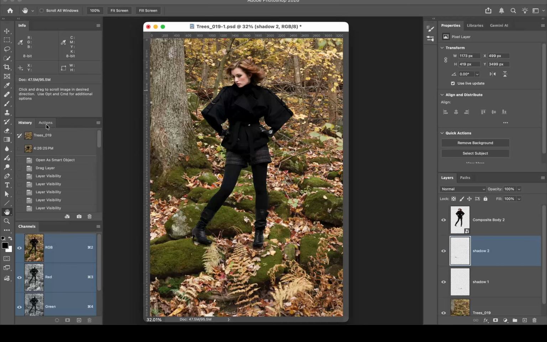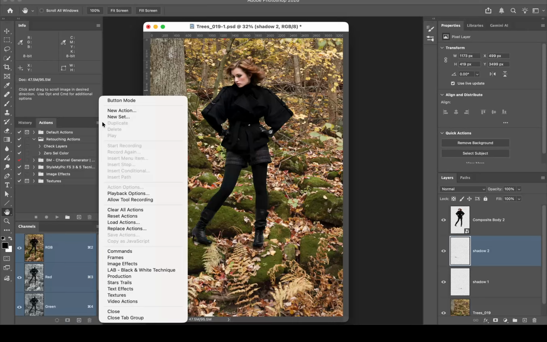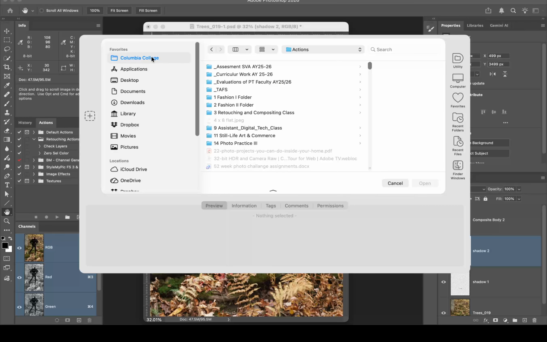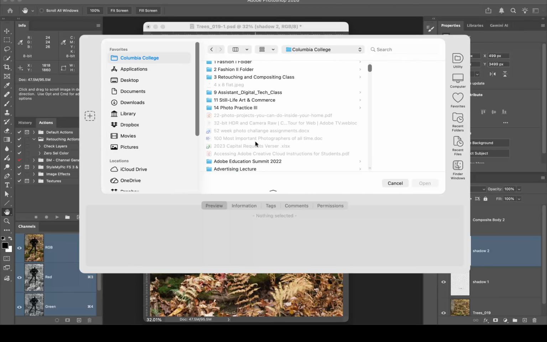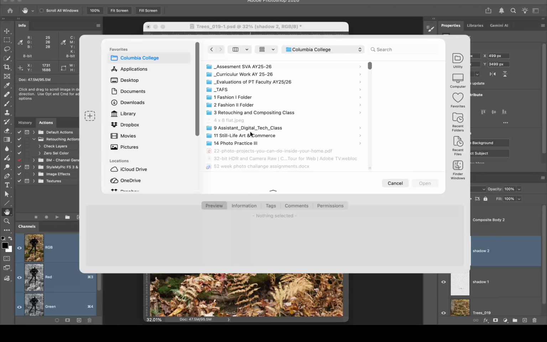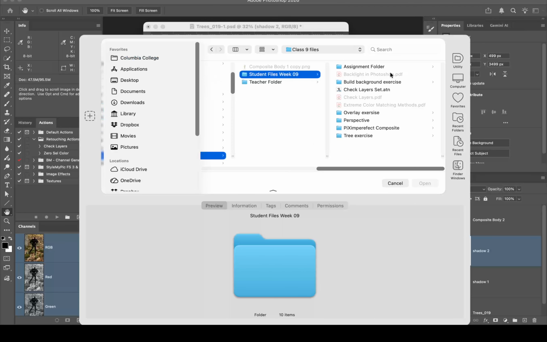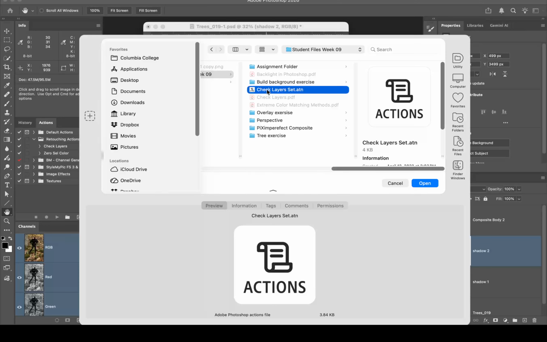So to get to that, come to your action palette, select it, then go to the menu that's to the side, click on that, and you're going to come down to Load Actions, and it'll open up a dialog box, and then you need to navigate to our session number 9. We're in 9 right now, right? Yes. We're in 9, retouching 9 in the student folder. There's a thing right here called checklayerset.atn. You need to select that and then click Open.